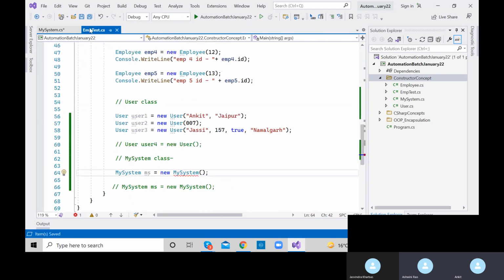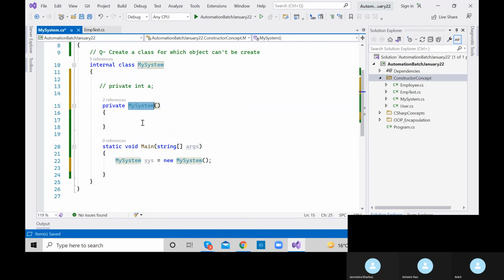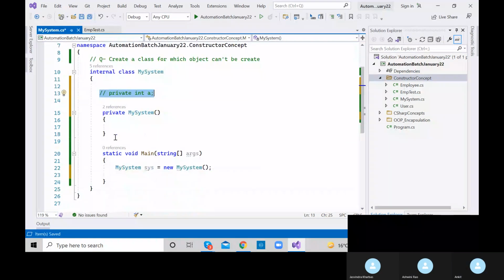Just like these class variables, this concept is the same. This is private in nature. That's why you cannot create an object outside of this class. But inside this class you may create as many objects as you want.